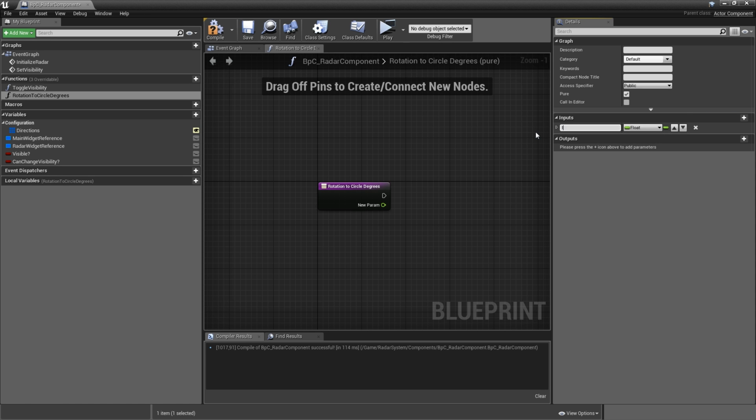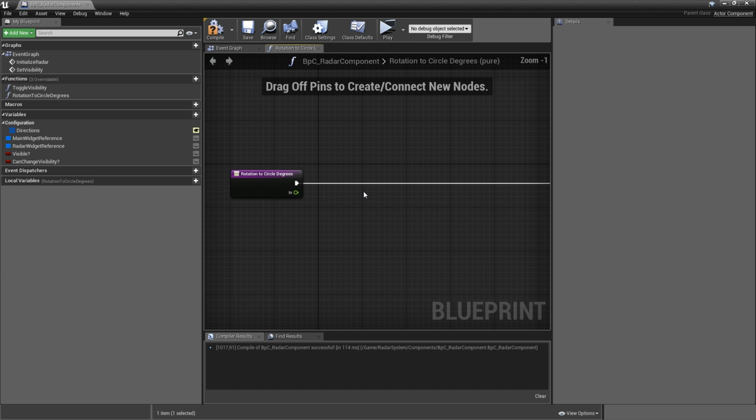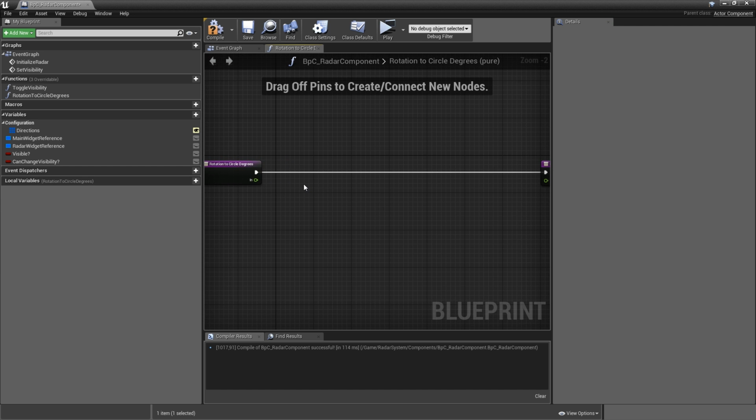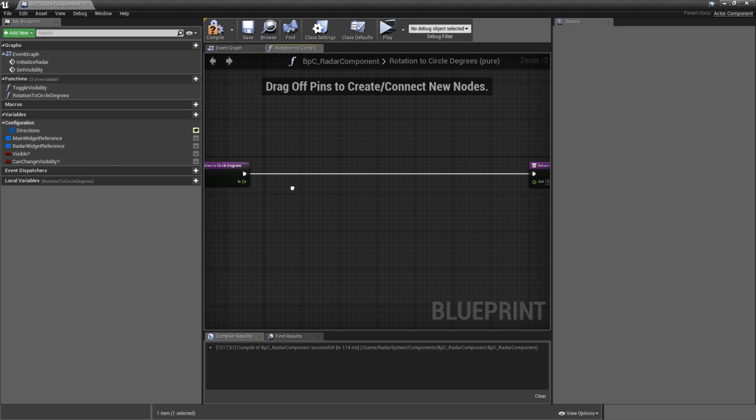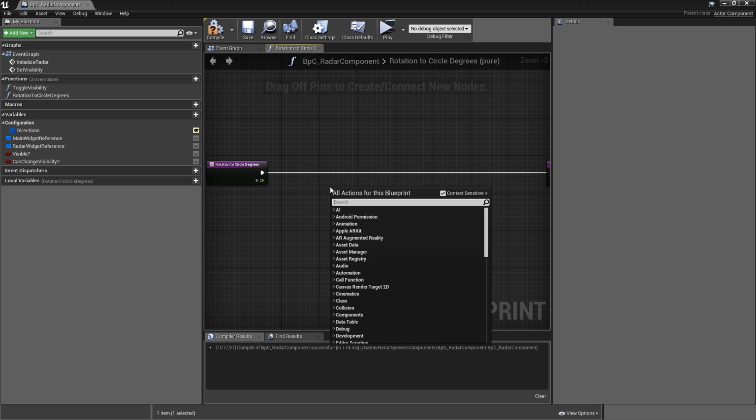That will be the input, so the world rotation, and give it an output of type float called out, so that will be the circle degrees. The positive values, for example 90 degrees, are the same ones on a circle, so we don't have to change anything there. And to make sure that that is happening, let's right click somewhere and use a select float node.